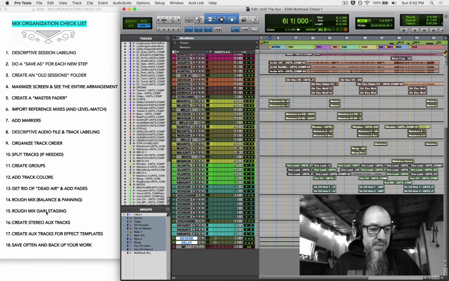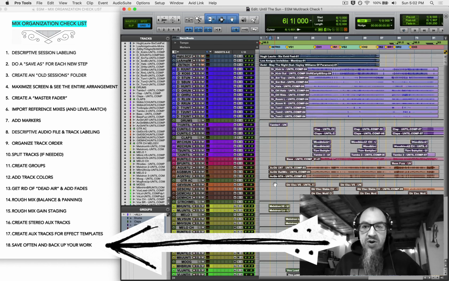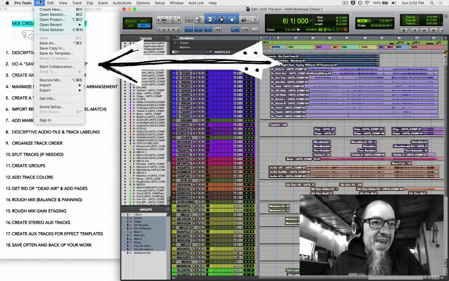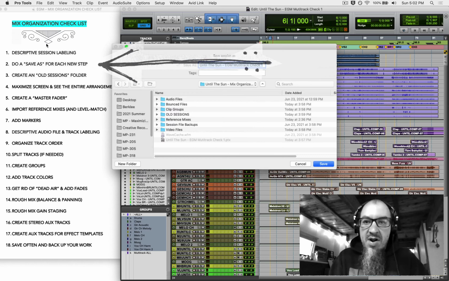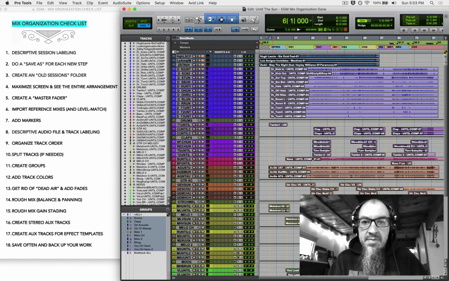What else? Look at this. We're at the end. Save often and back up your work. So now that we're done, I'm going to go to number 2 and do a save as here. And we're going to call it something descriptive like EGM Mix Organization. Done. And now if we go and take a look at this.